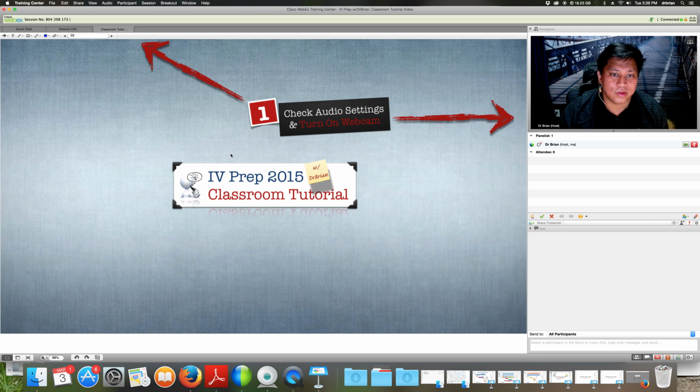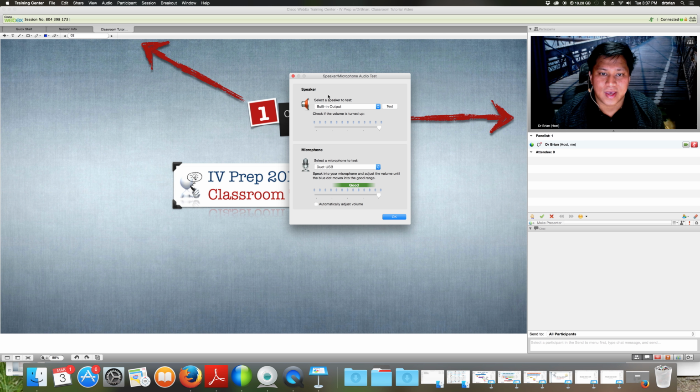First thing you're going to be looking for is making sure that your audio settings and your webcam are on before we begin. Now, as far as the audio settings, the first thing you're going to want to do is go up to the audio section in the top left-hand corner. You'll want to do the speaker microphone audio test and make sure that your speakers and your microphone are set to the right input and output.